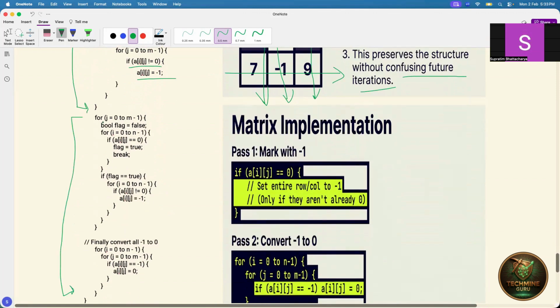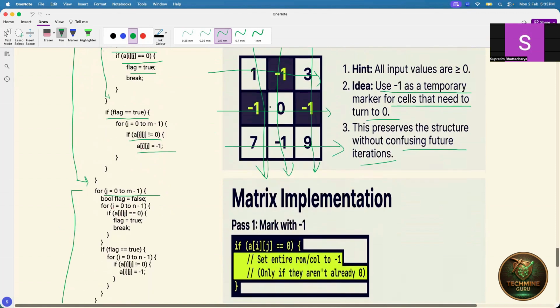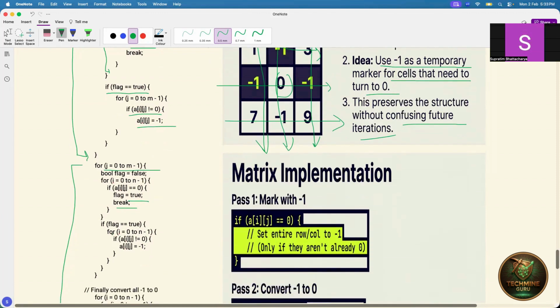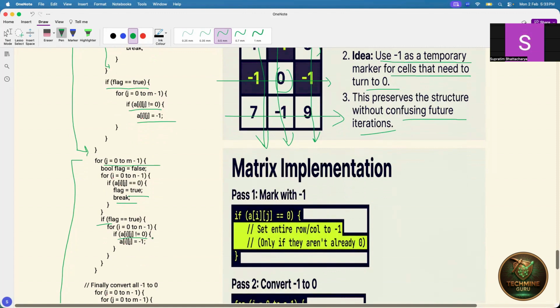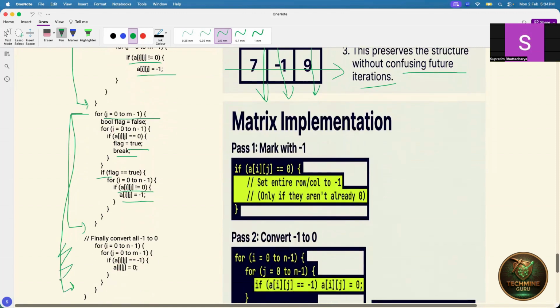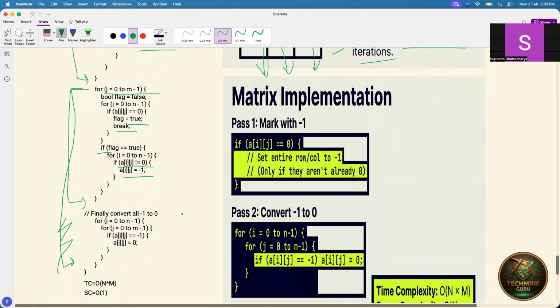For that, I have taken a loop for j equal to 0 to m-1, and inside the loop I am going row wise. This will tell whether any element in this particular column is 0 or not. Once we reach a 0, we make the flag true and break. If the flag is true, we iterate throughout the column and mark all non-zero elements as -1. So this is the column wise iteration, marking all the non-zero elements as -1 whenever we reach a 0. But lastly, we have to convert all -1 to 0.